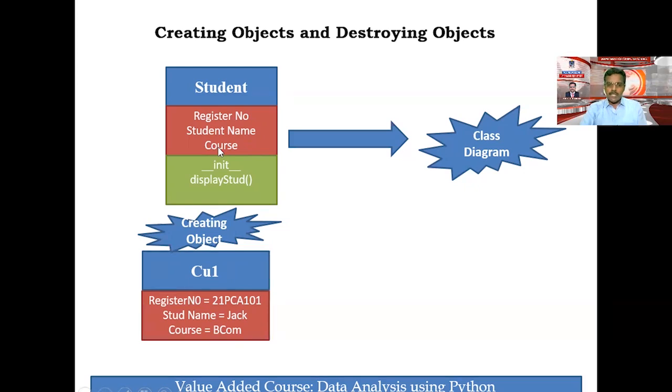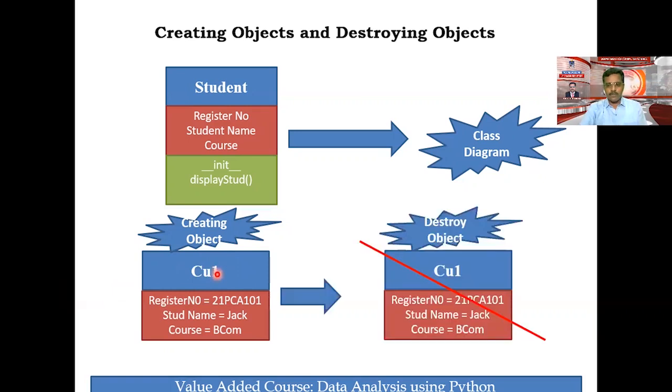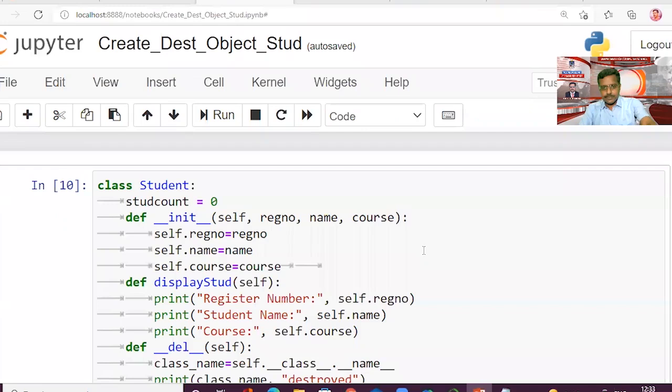So once this initialization has happened, the CU1 object will be moved to memory. So it will be in the memory for a certain period of time. Suppose you don't want this object in the memory, you can delete that object from the memory. That we call destroying an object. Here you can see, suppose I use a method del to delete this object, this will destroy my object completely from the memory. We will see the demonstration.